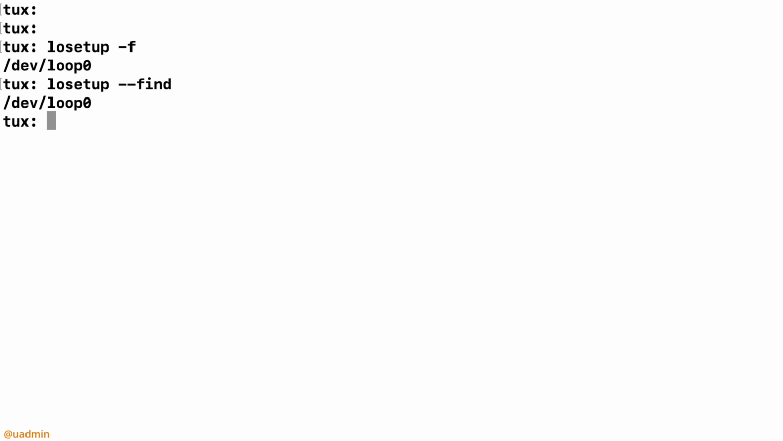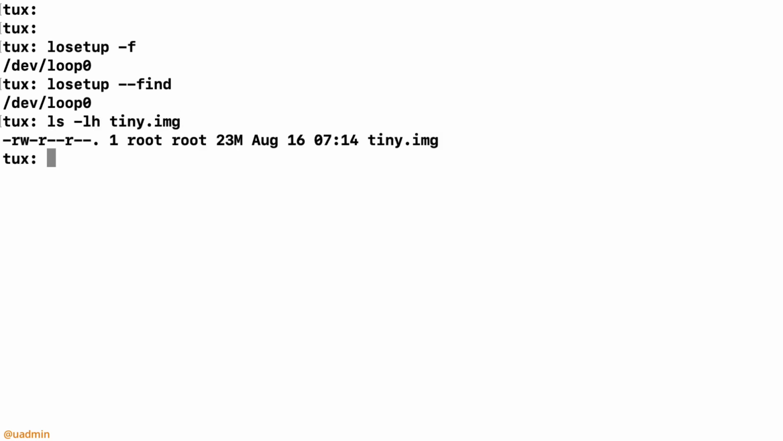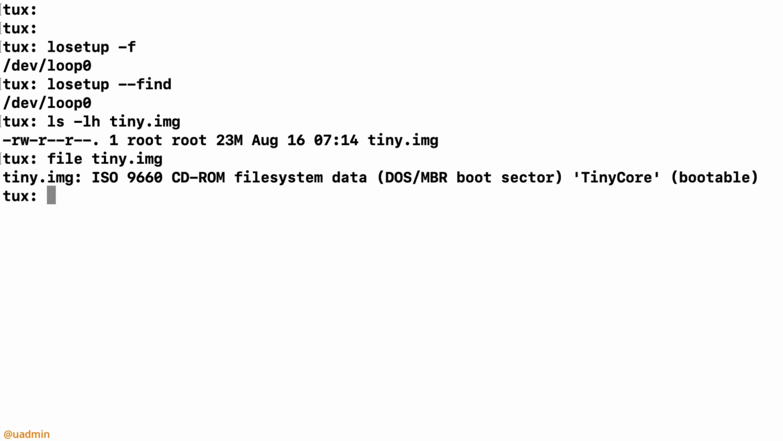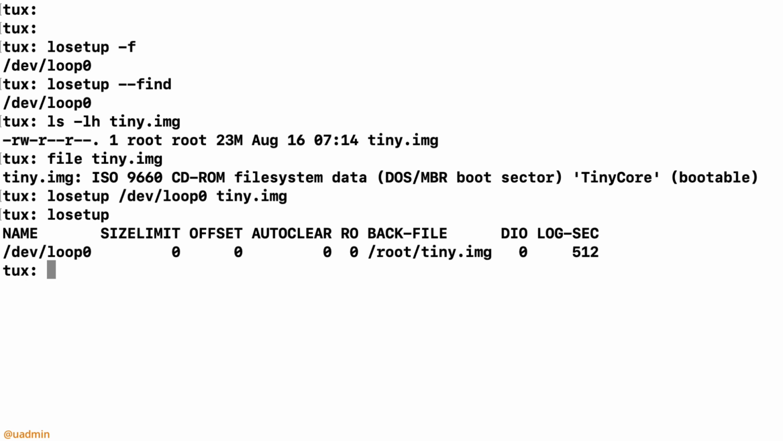The next thing we need is a file to attach to the loop device. So for demo purposes, I downloaded a very small Linux image, which is called tiny.img. And the file command tells me that this is a bootable file system. To connect, we can use the losetup command once more. And we see that we've created a relationship between loop0 and the image file.